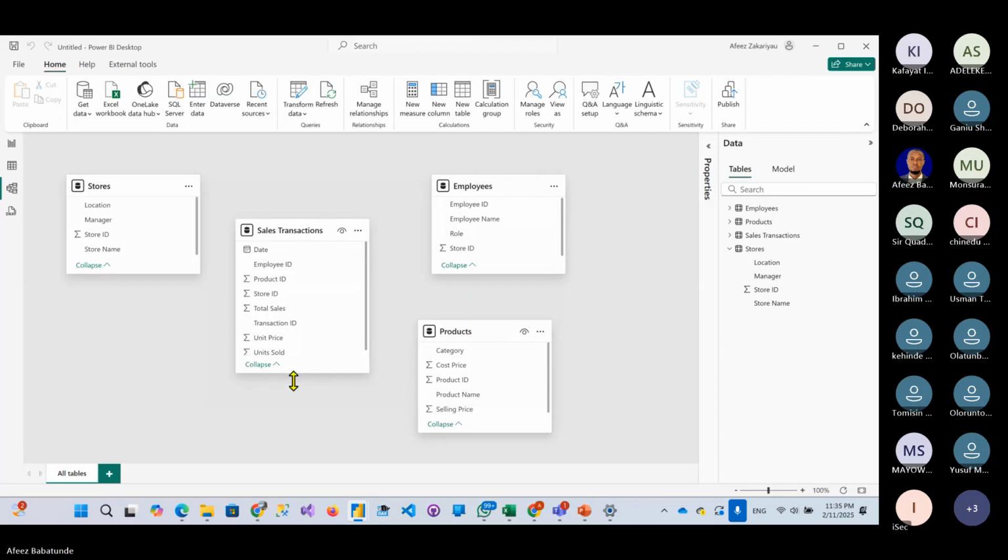Now, don't forget this is what you are trying to model your data now. This is data modeling. Now, you have this transactions table as what? What's it called? Fact table is the one that is helping you to keep record of your sales.